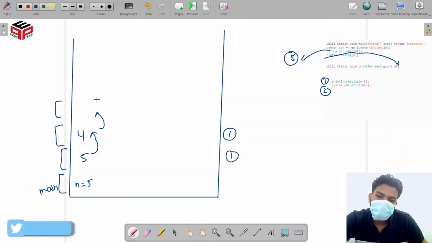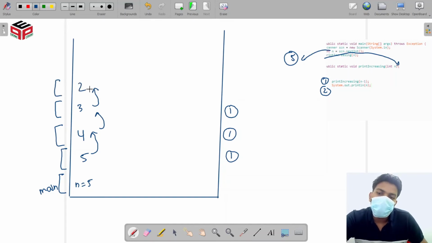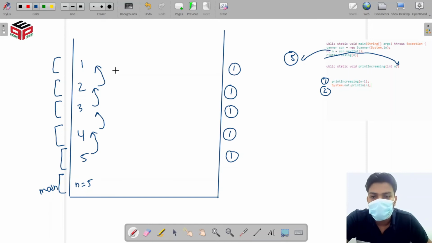In the next function the value is 3, but after line number 1 runs, the value becomes 2 and it calls the next function with value 2. In this function, when line number 1 runs, the value 2 becomes 1 and it calls the next function with value 1. And when line number 1 runs in this function, the value becomes 0 and it calls the next function. But here, this is our base condition.